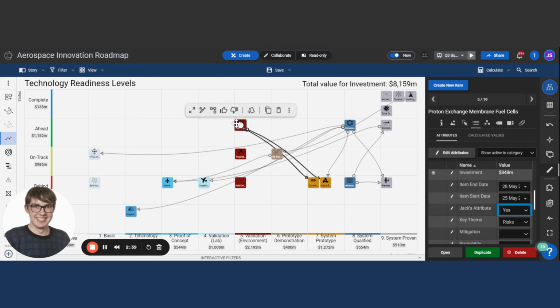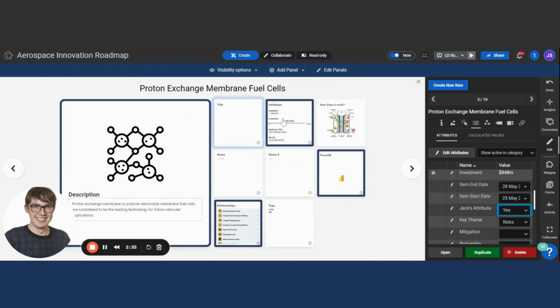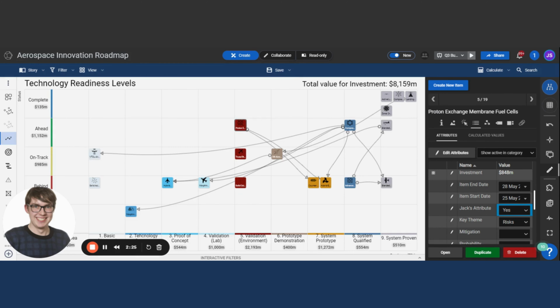There are other ways to edit attributes in Story. I could open the panels, and where the panels have attributes, I can edit them using the edit pencil here, and then making changes in the panel itself. And another common way to make edits to attributes is to simply move items between different swim lanes in views in the story. And that's going to take this item and move it from the validation environment label of the technology readiness attribute into the validation lab swim lane. So that's another common way to be able to edit attributes.